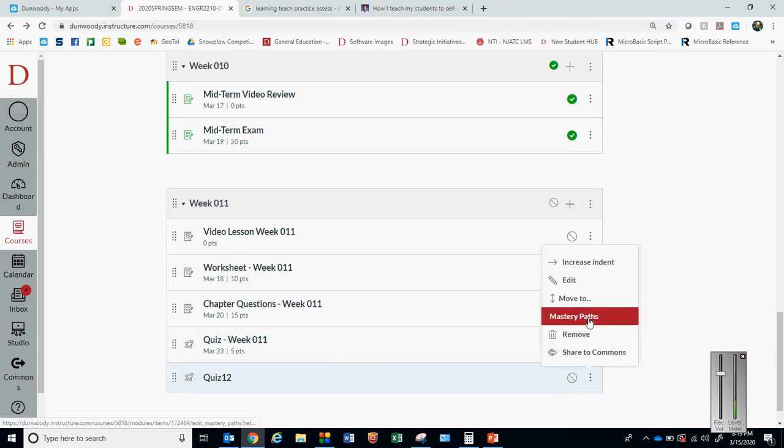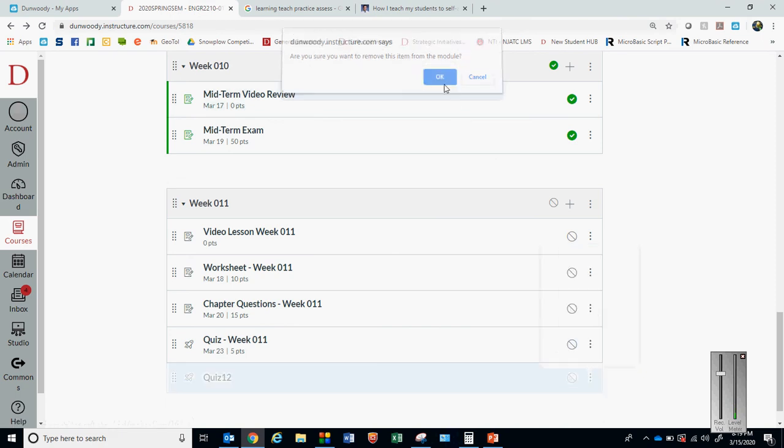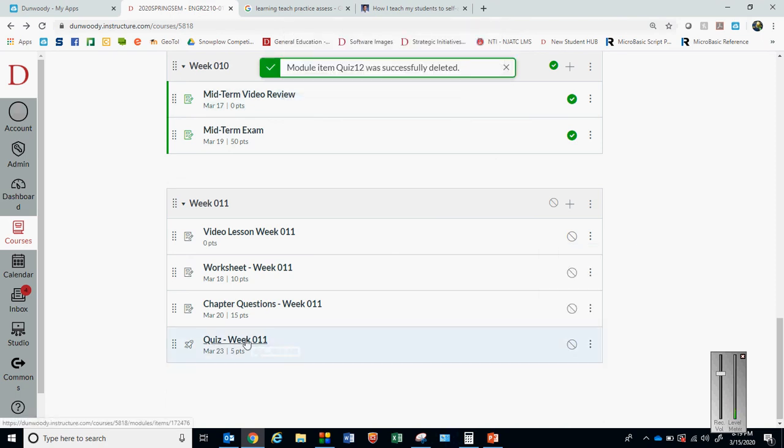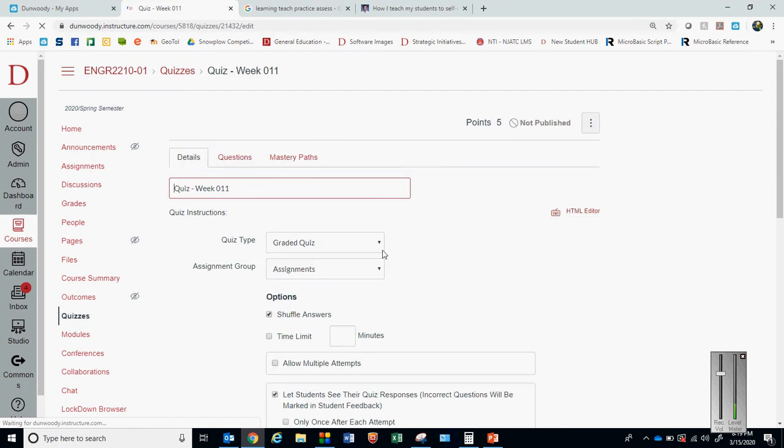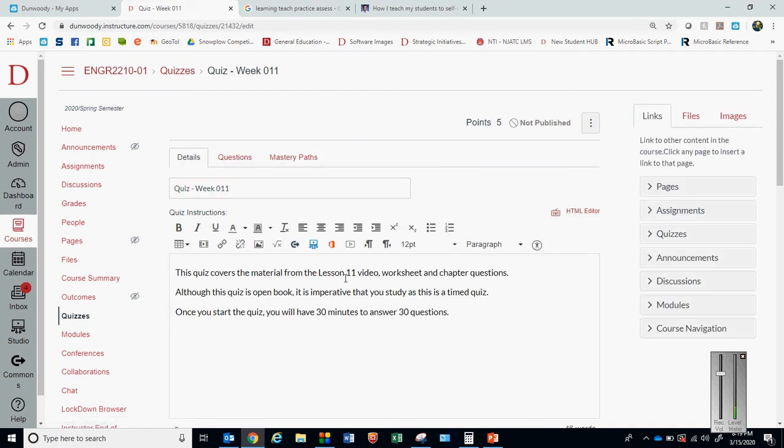I'm not going to drill into quiz 12 because we're actually in week 11. So I'm going to say, you know what, this is the quiz for week 11. I go into week 11 quiz, and I type in some instructions. If I go edit here, I can type in any instructions I want. This quiz covers the material from lesson 11 video, worksheet, and chapter questions. Although this quiz is open book, it is imperative that you study, as this is a timed quiz. Once you start the quiz, you'll have 30 minutes to answer 30 questions, and I might write in 1 attempt only, or something like that. So any instructions you want to put in here, you can.